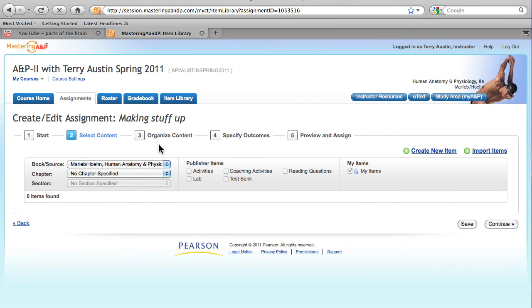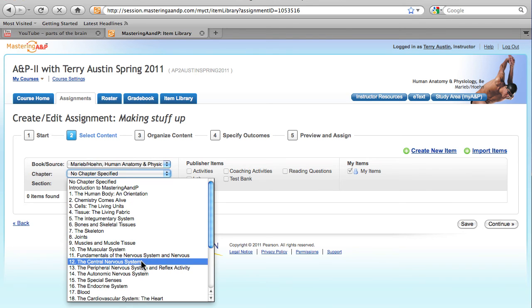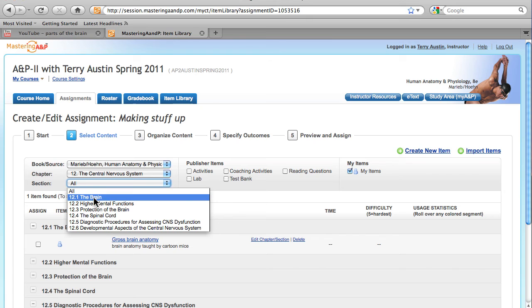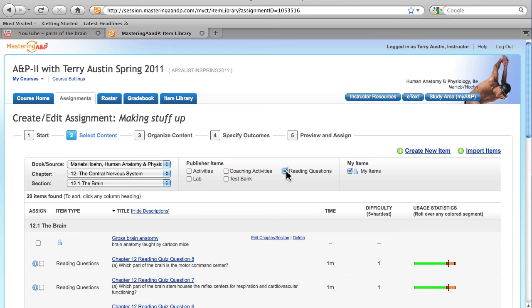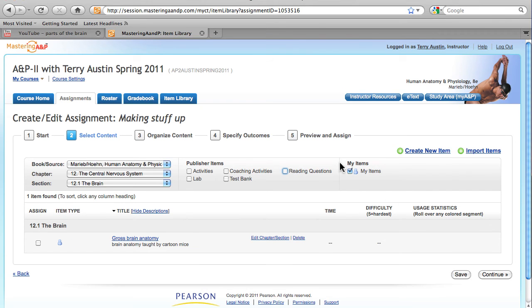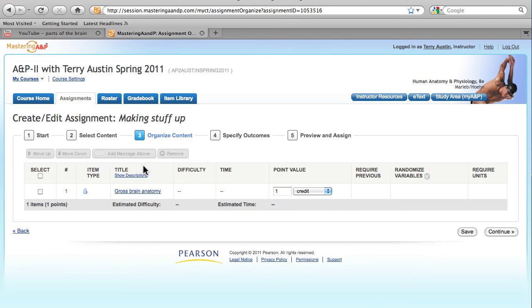And now let's build our assignment, because again we're creating an assignment for students. Go to chapter 12, go to the brain, and we've selected just my items. Of course we could pile in anything else and have a whole list of items available, but this one is going to be our new item. Select this item to be part of an assignment. There's not much organization to do because we only have one item, but you can, here in this area, select this item, change its point value if you like. Since we have 2 questions on here, it's probably not a bad idea to make that worth 2 points.